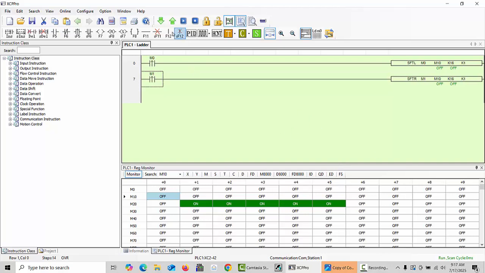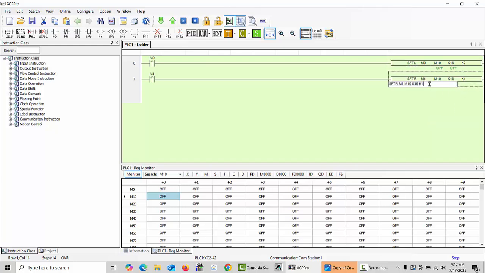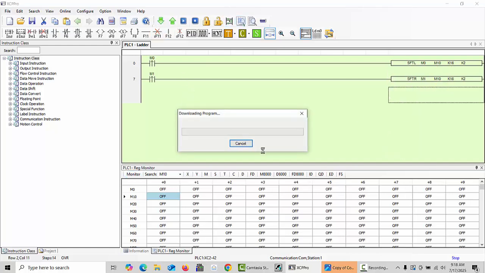Now we understand this. Stop this simulation. This is K1 that we write, because 1 bit moves into the next. If we would like 2 bits to move, you just type K2 here and click enter, and here also you can type 2 and click enter, and then download into the PLC again. After that it will move 2 bits.